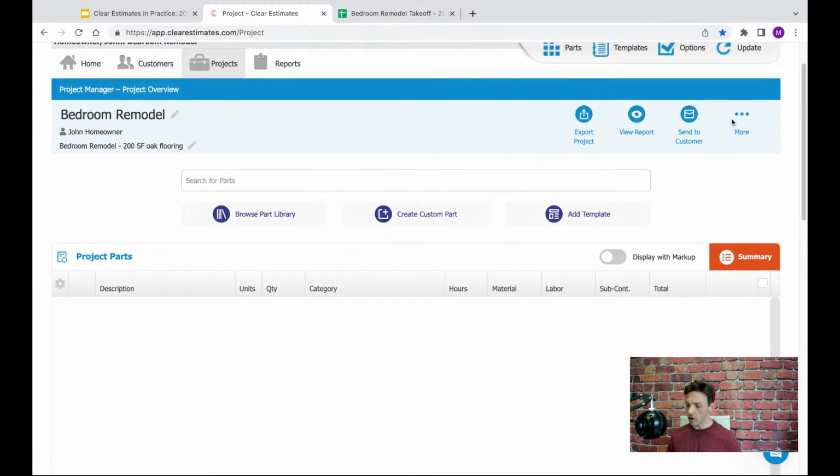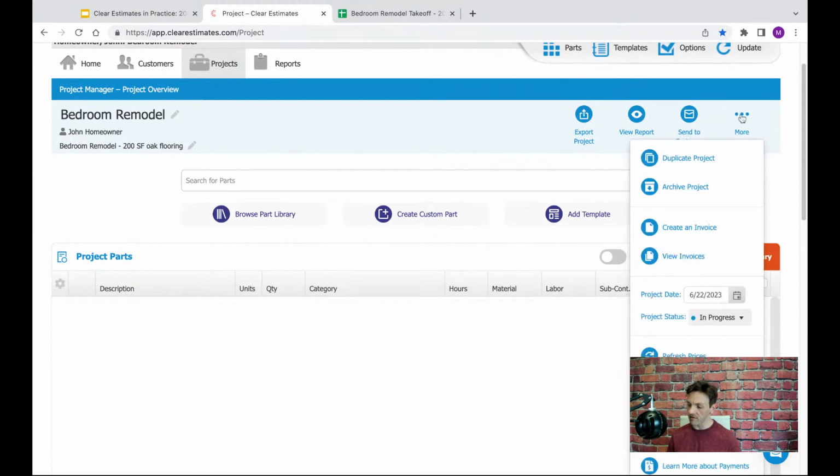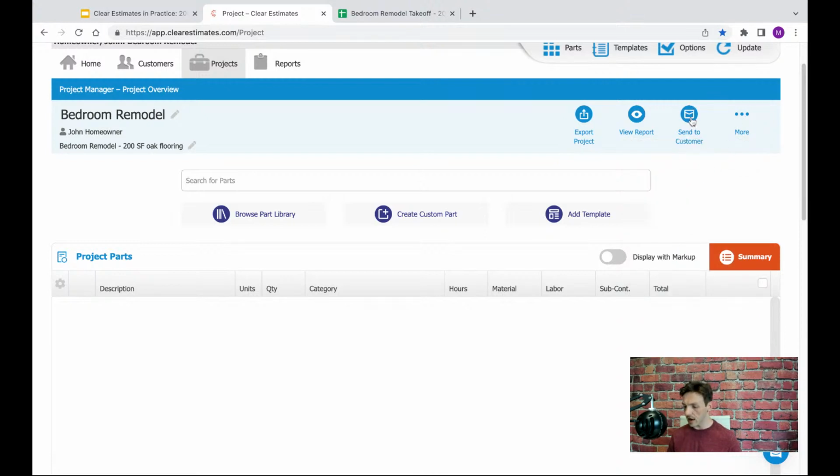Over here is all of your different tools related to your project. So in the More dropdown, you're going to find options like Duplicate Project, which just kind of makes a copy of an estimate for a new customer. Archive Project, you can create invoices or manage the project status. That all occurs here in the More dropdown. Send a Customer is how we're going to send the document to our customer once it's completed. So we can do that here.